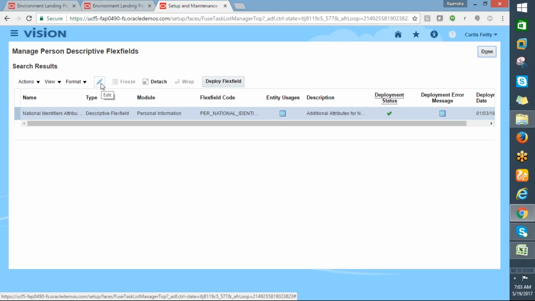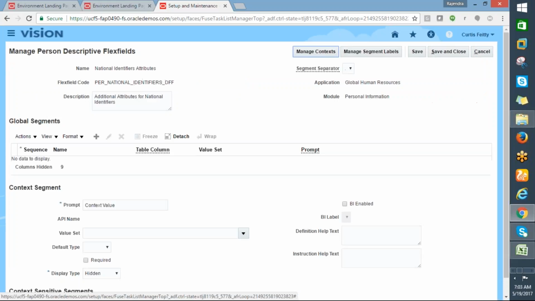But in the KFFs, key flex fields, we don't have the edit option. You can also check it, and once it is completed, we'll check that one. We don't have the edit option. We have the option to create the structures only. We can create our own structures, but we can't edit the KFF, which is the key flex field, used to store the main data of the application. Here you can edit it.